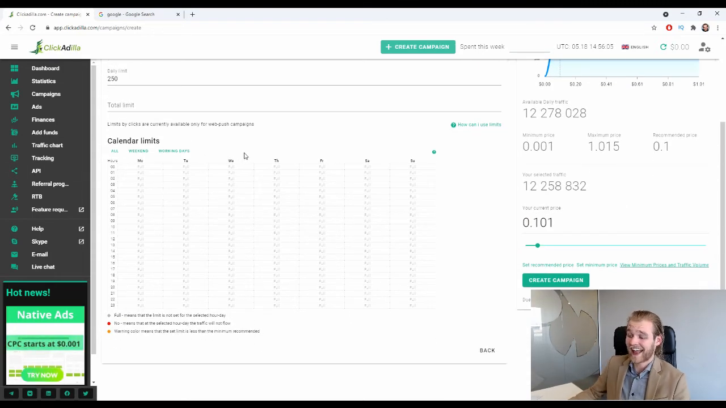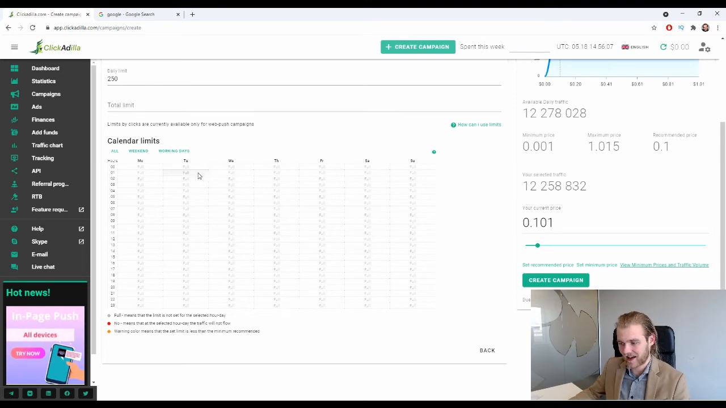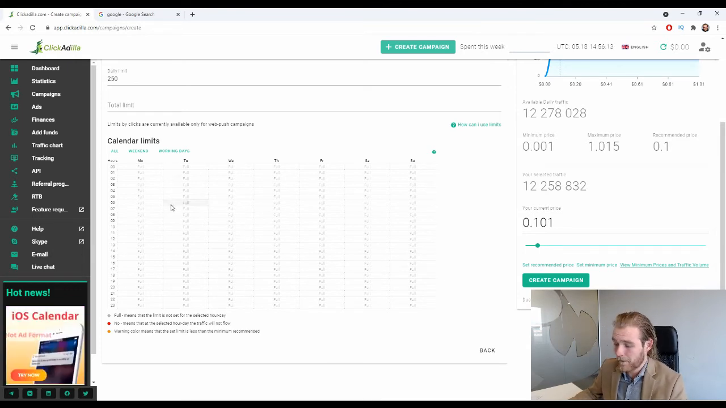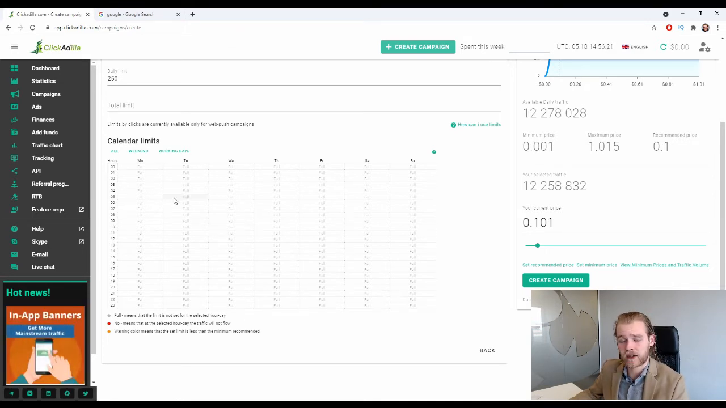Then we have the calendar limits. So right here we can select which days and specifically which hours we do or do not want to run. But apart from that, there's an extra option inside of ClickAdilla. So right now, as you see it, it basically means run 24/7. No matter the day, no matter the hour, just run as much traffic through it as you can.